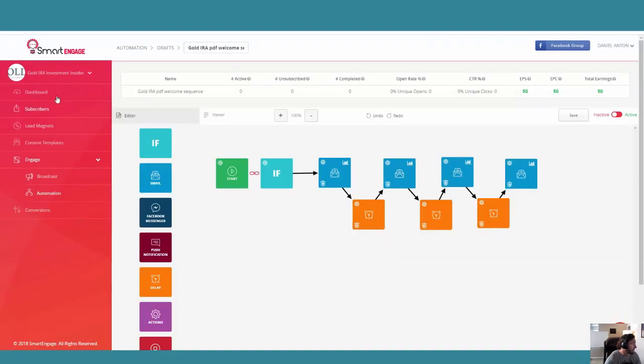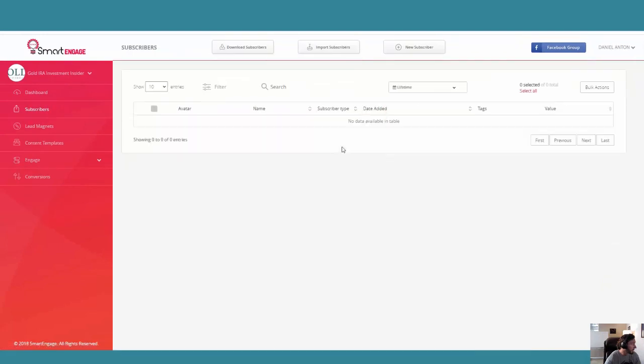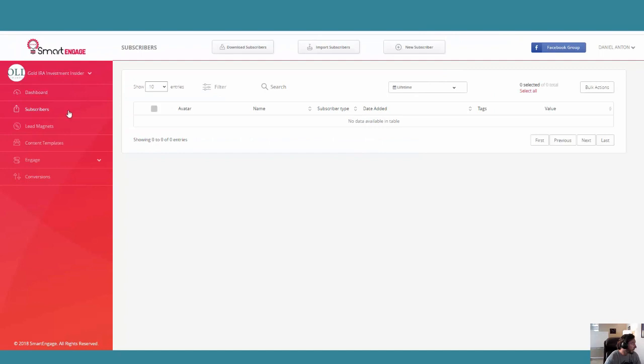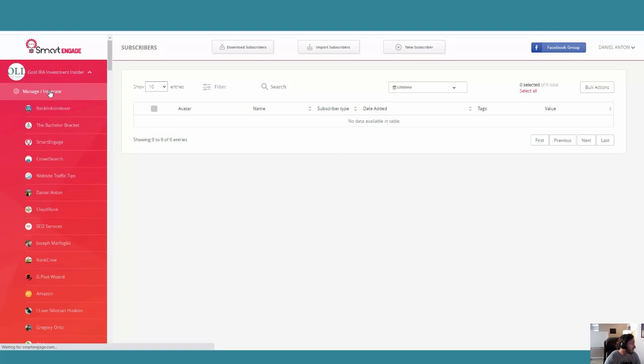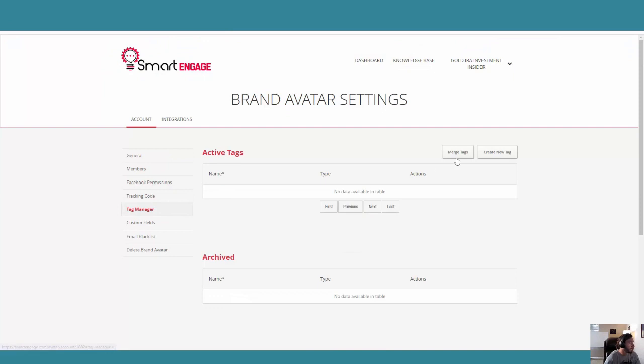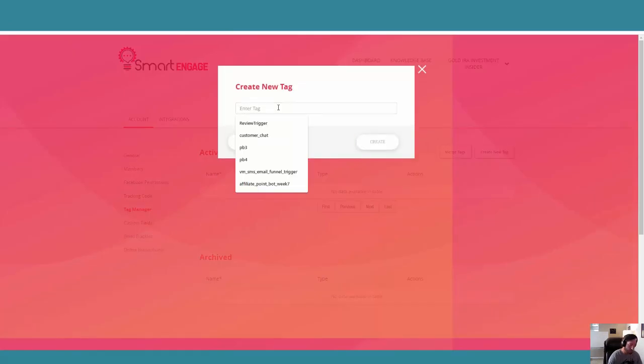We don't have any subscribers right now. If we go over to subscribers, right, we have nothing. If we did, we could download them using this button and get that list and then upload it to here like I was showing you. The other thing we want to do is, so we have that sequence, but we need to have a tag that's going to trigger the whole thing. So let's click on our own avatar, go to manage and integrate, tag manager, create new tag. We're going to call this Gold IRA opt-in.